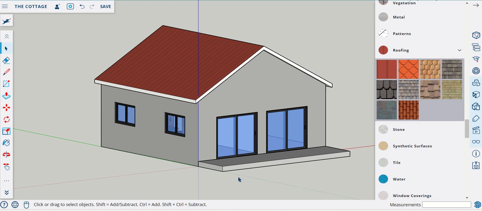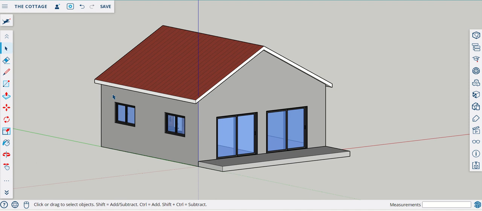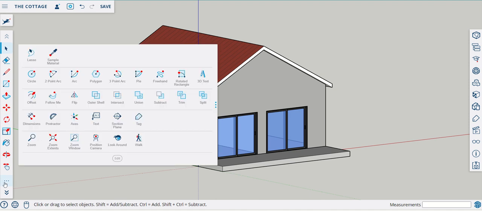Alright gents, in this video we're going to look at how to add section cuts to this, save them as scenes, and then save them as AutoCAD files. Right, so the first thing we're going to do here is we're going to go to our three dots, right?